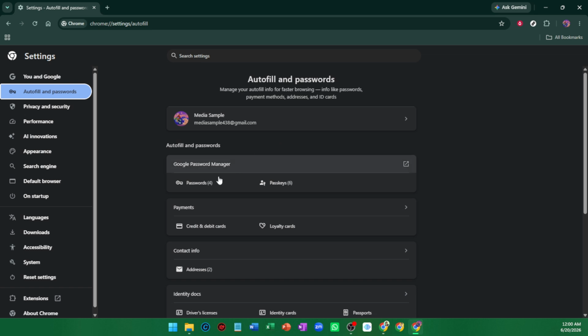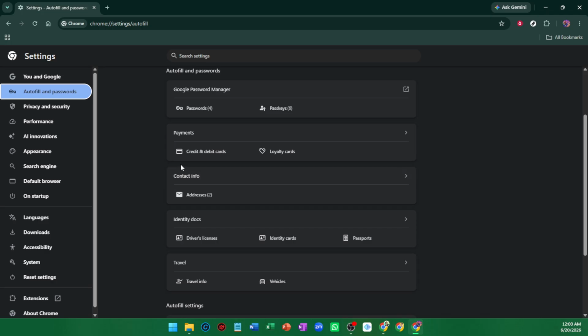Now find the card you want to remove. Next to that card, click the three vertical dots, then choose Delete. As soon as you do that, the card will be removed from Chrome's saved payment methods.